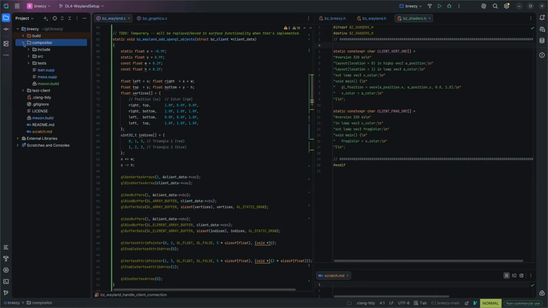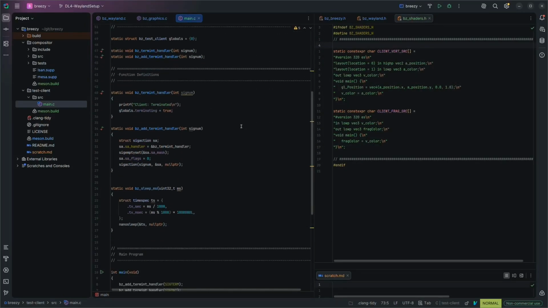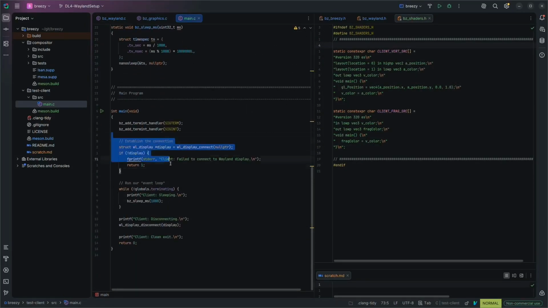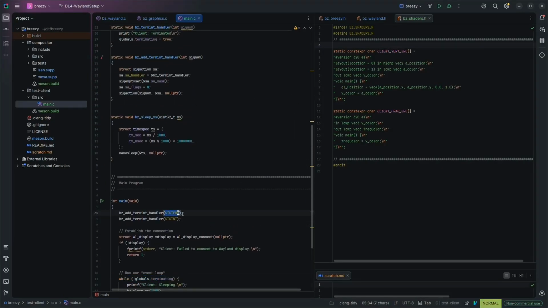There's the compositor, which has all the code we've been working in, and then the test client, which is just a simple main.c file. And it's pretty straightforward. This is the whole thing. All it does is it connects to our socket, and then it runs this event loop, which just sleeps for a second and does that on repeat until it receives a SIGTERM.